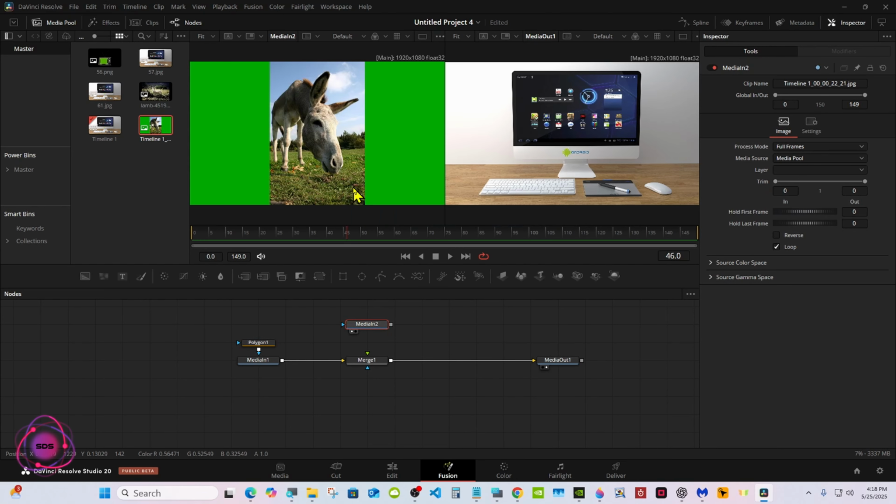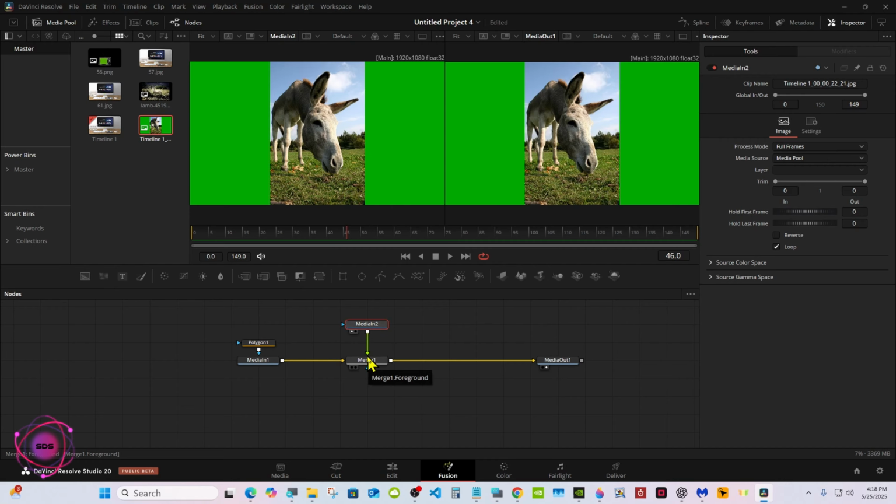I couldn't find a better picture. It's not quite wide enough, but I was able to make this work. Put the green on there so I can see it better. Plug that into the merge and the green and swap inputs.